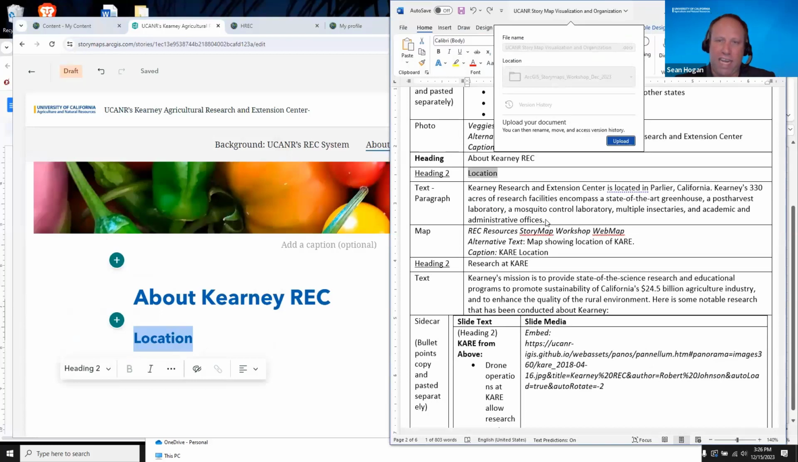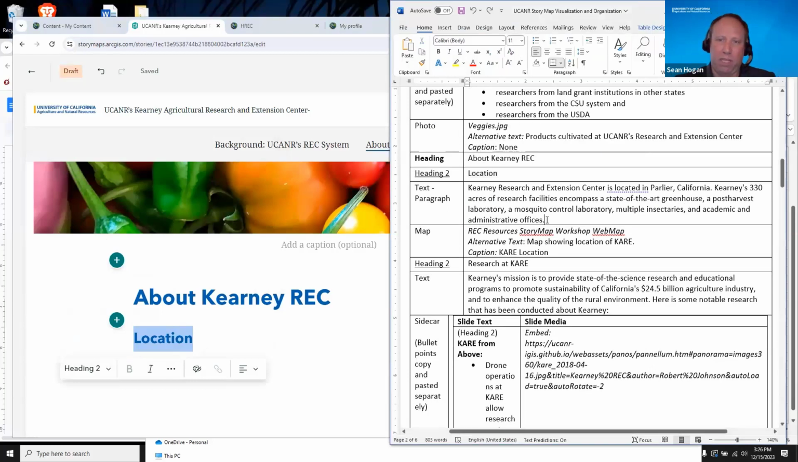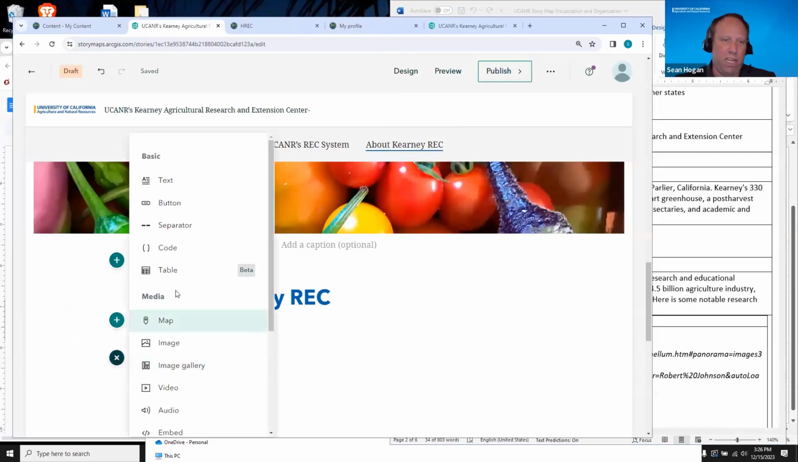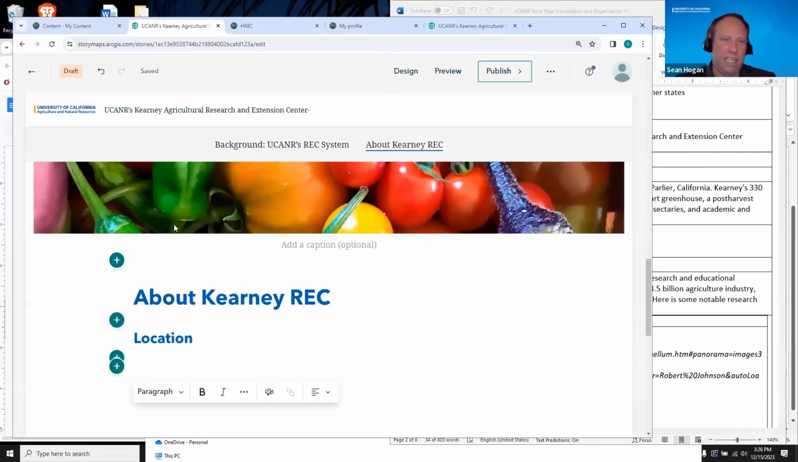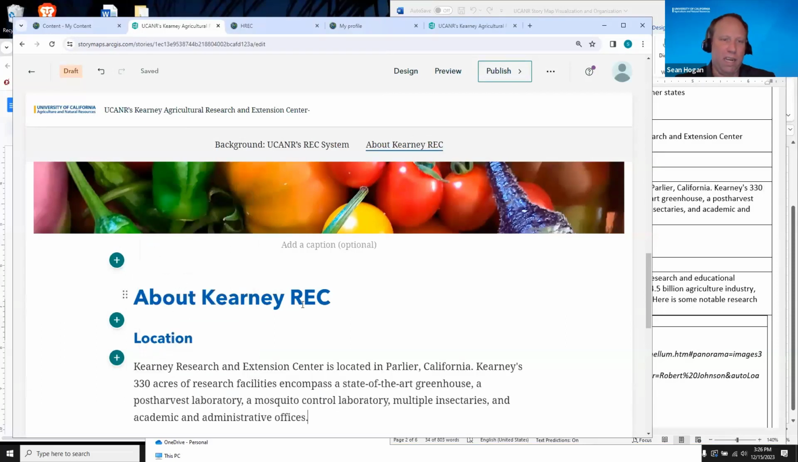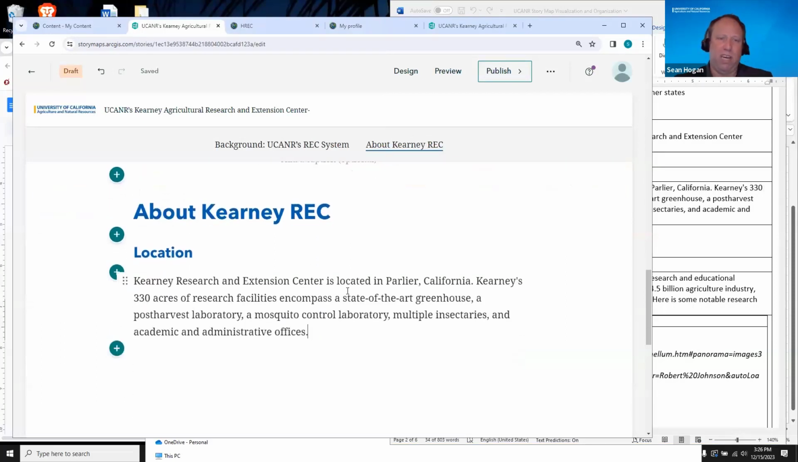And then a text paragraph. This is just going to be plain paragraph text. Just going to highlight all of that, Control C. And under Location, we'll do another plus and add that text in there. Right click, plain text. This time by default, it comes in as a paragraph, so we don't have to worry about it after that.